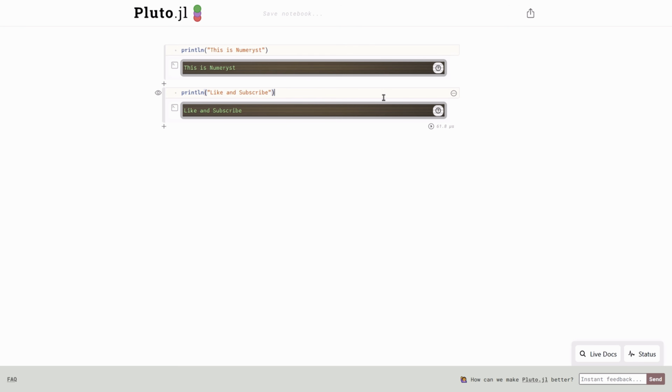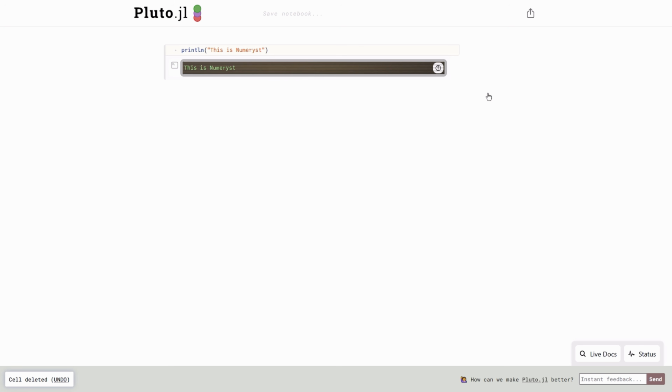You can also delete a cell by clicking on the three dots on the top right corner and clicking on Delete Cell. After hitting Delete Cell, at the bottom left corner of the page you can see that you can undo the deleted cell by clicking on Undo.